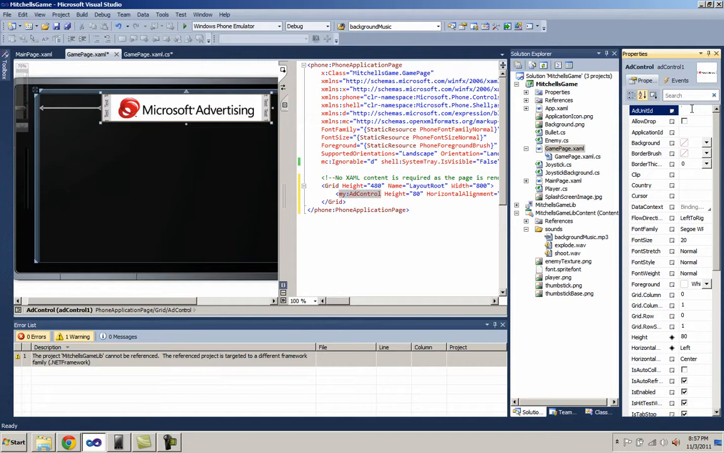And so to do that, type in image 480. It must be exactly like this. Image 480 underscore 80. So it's image and then the dimensions of the ad. And then in the application ID, type test underscore client. Client.